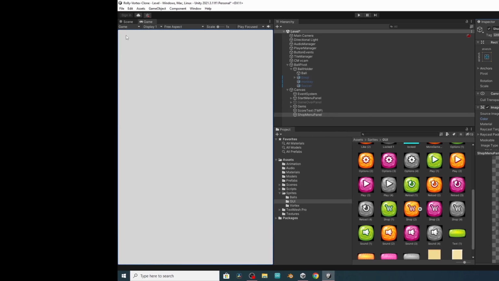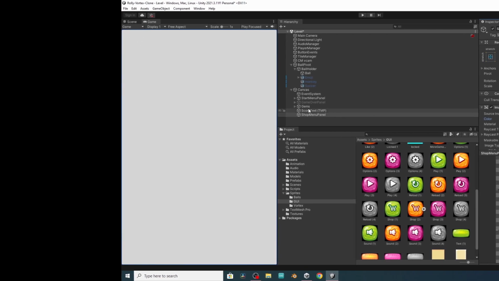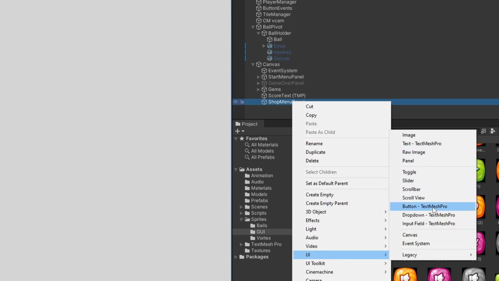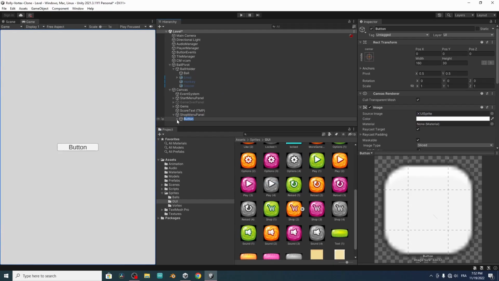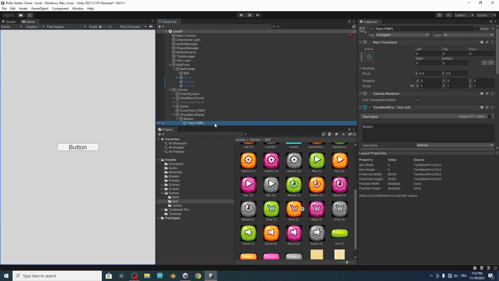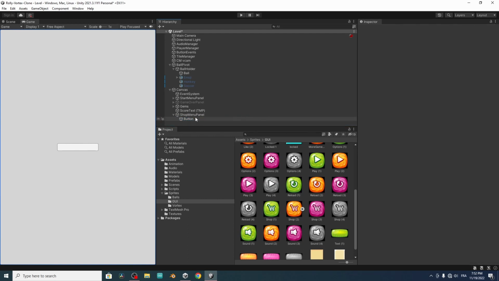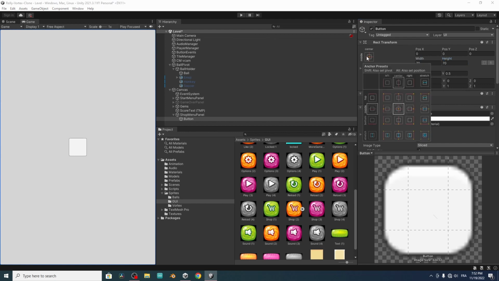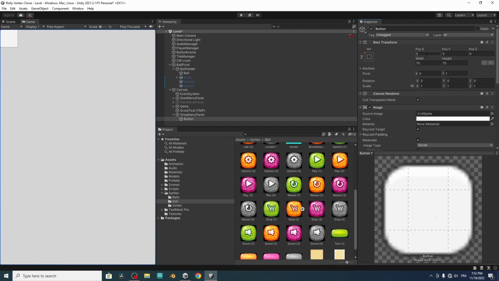Also, I need another button so that we can go back to the start menu using right click, UI, then a button with the Text Mesh Pro. The same thing, I don't want the text. I will get rid of it, but I will change the button size to 70 by 70 and move it to this corner. The same thing, you have to select this square, and by using Shift Alt, select this option. The same thing, I want to add a little bit of spacing on the X and the Y.